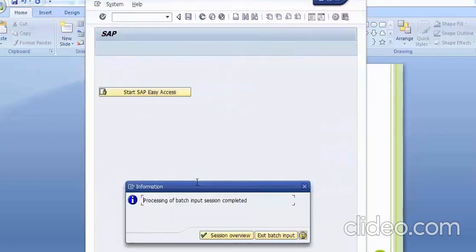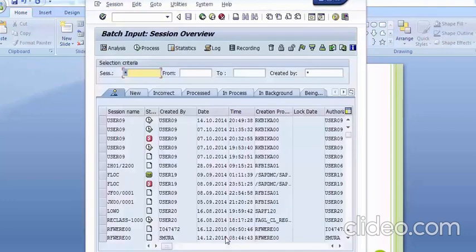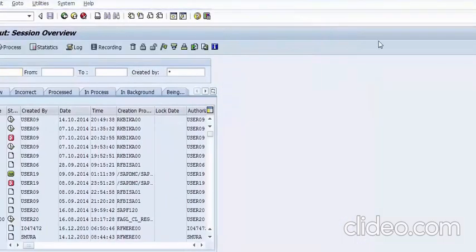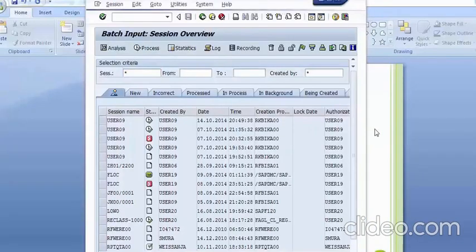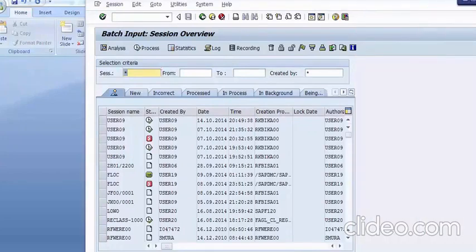You can see now that the message the system gives is processing of batch input session is completed. Once you get this message without any error, it means your document has been posted successfully by the system. If you want to see the overview, you can click onto the session overview. Once you do, you will find that your session is no more reflecting on the screen, because the document has been posted in the system. So this is how your recurring entries get posted into the system.